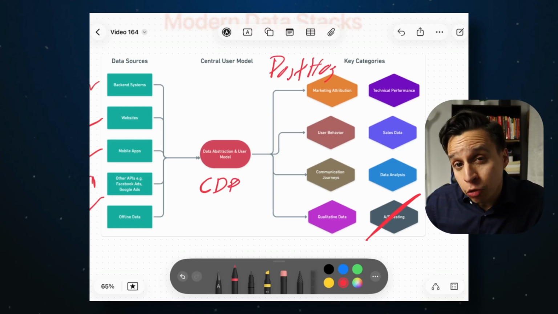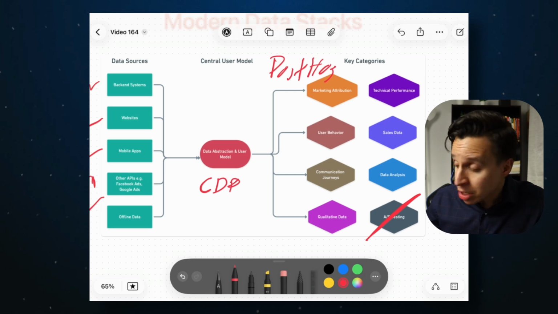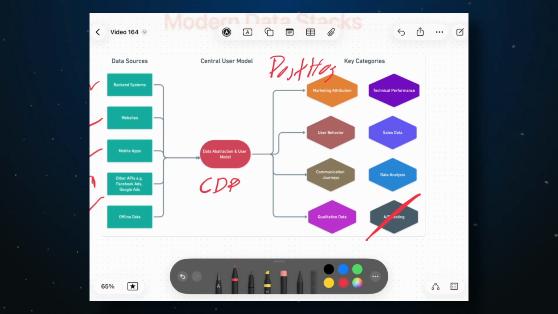Finally, you want your tools to speak to each other as much as possible, which means that your sales data goes into some kind of data analysis tool, or your marketing attribution data flows into your user behavior.